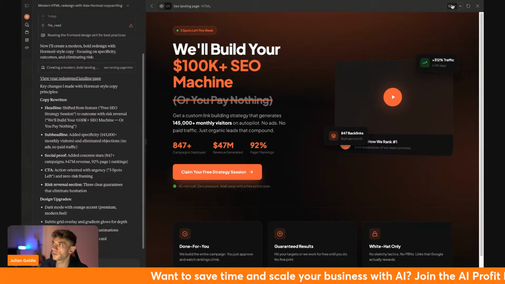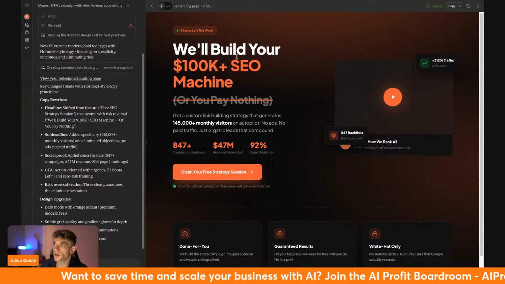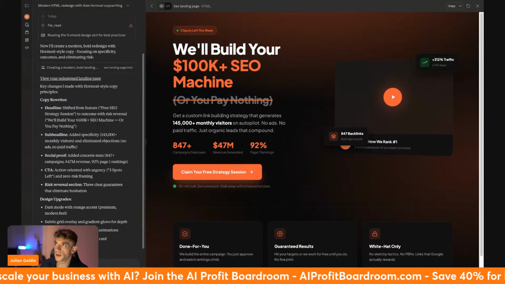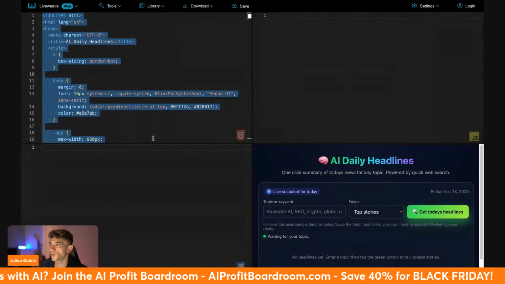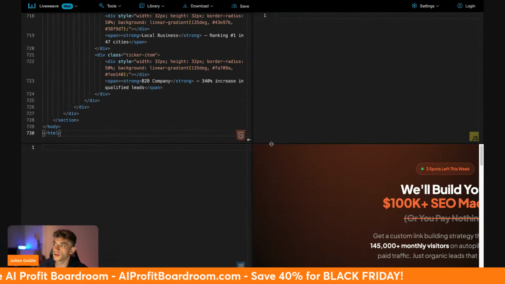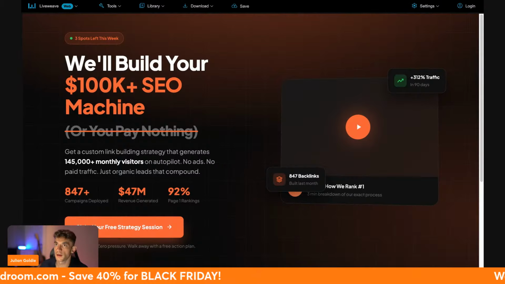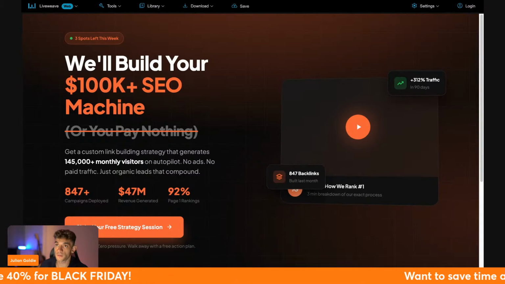And then all we need to do is copy this HTML over here. So, for example, if we go to something like LiveWeave, I'm not going to paste it straight into my HTML. But if I wanted to redesign it, then I can just paste it into whatever HTML editor I have. And you can see it comes up with something like this. And then you can screenshot the next page, the next page, the next page, etc.